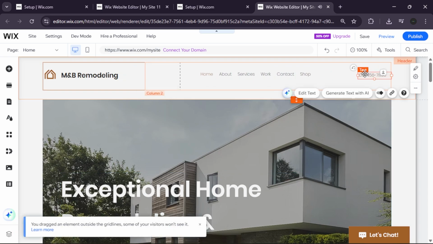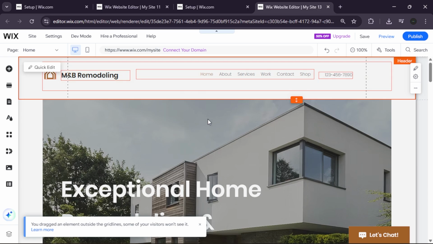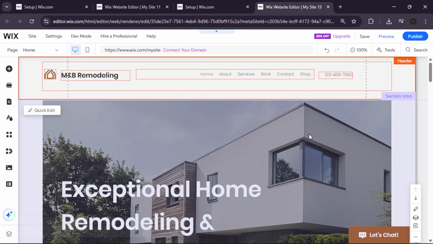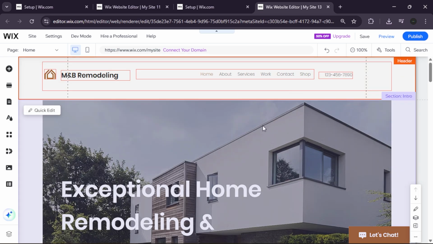Log in to your Wix editor. Move your cursor to the very top of your page and click on the header section to activate it. Ensure the orange or blue header label appears, confirming that any element you drop here will be pinned to the top of the site globally.